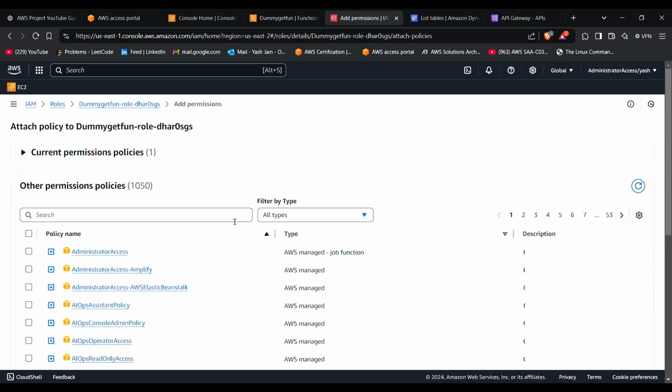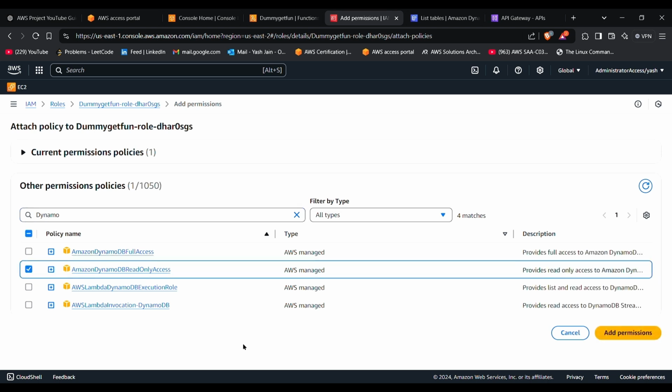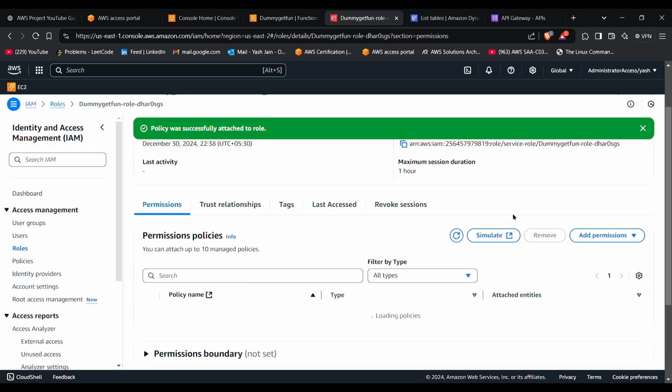Here you have to select DynamoDB read access. So we are reading the data from the backend, so we have to give read-only access. So add the permission. Yeah, it's as easy as that.